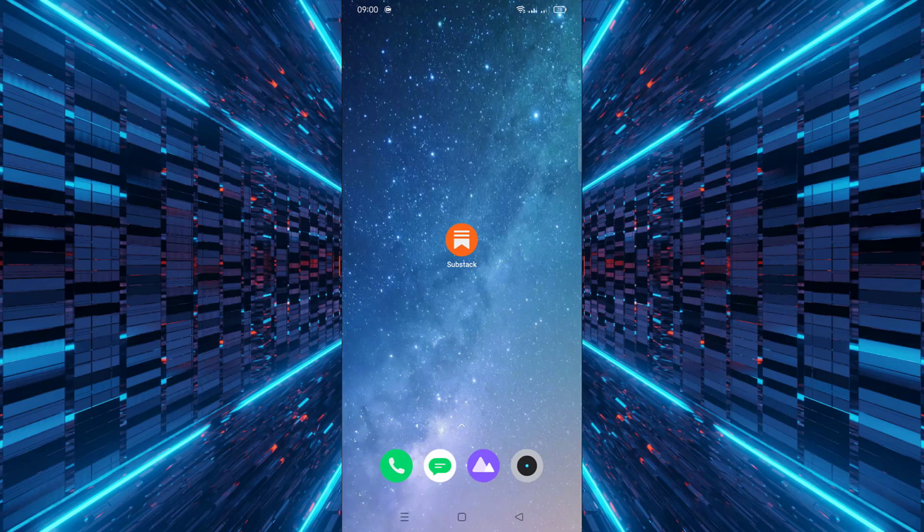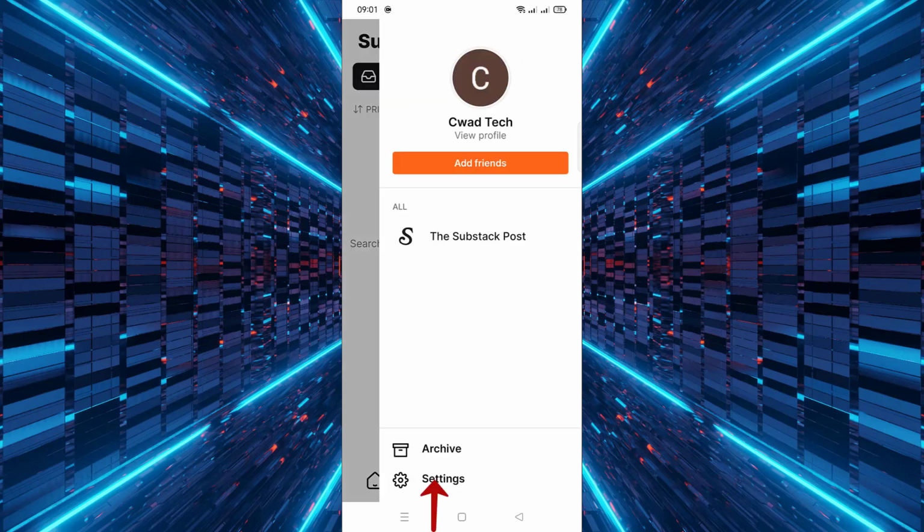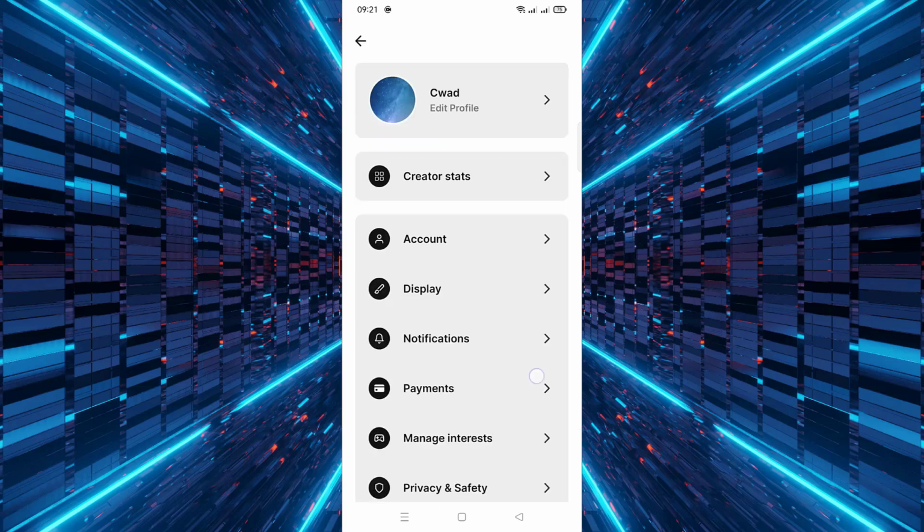If you've ever needed help with your Substack account or have questions about subscriptions, first, open the Substack app on your device. Once it's launched, look for the profile icon at the top right and tap on it. Next, a menu will appear. From this menu, select Settings to access your account preferences.